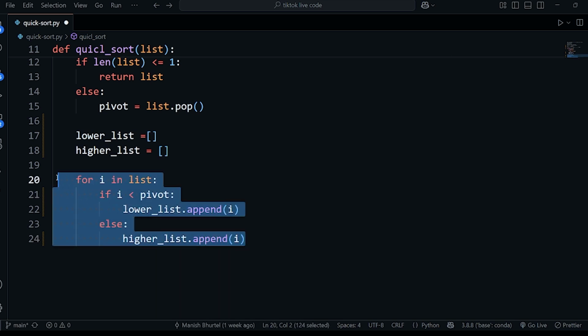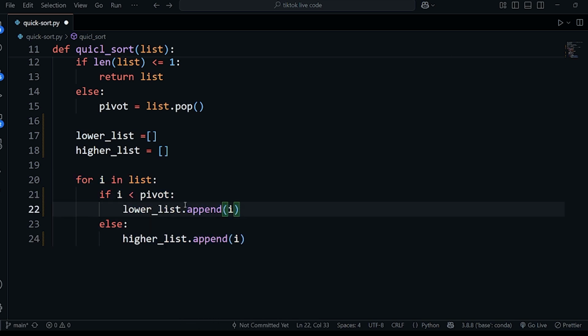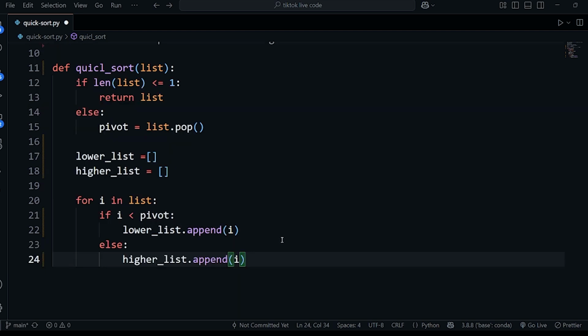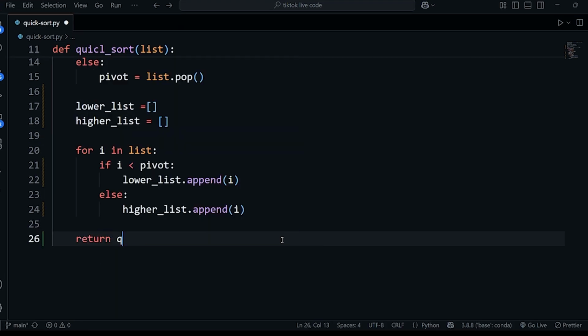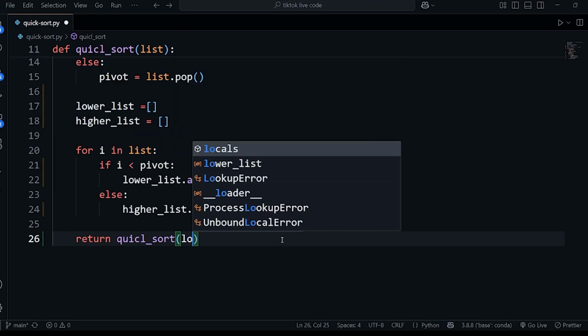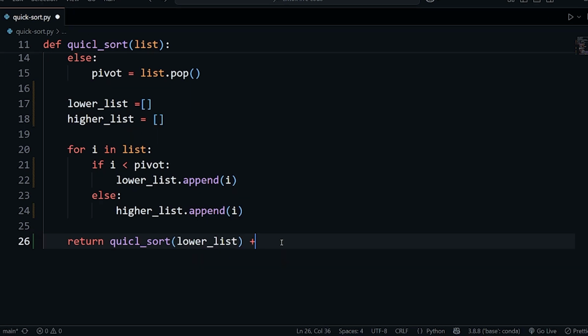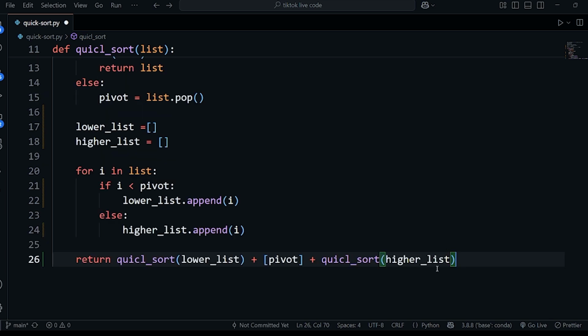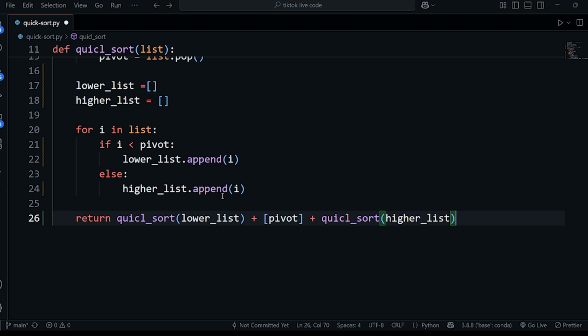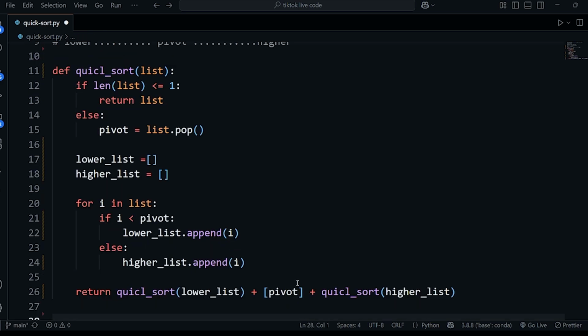Now we have done the comparison and appended the values inside the lower and higher lists, right? So what we need to do is keep on doing this until the list is sorted. For this, I will just return the lower list plus the pivot value and then the higher list. What we are doing here is using recursion to pass the lower list, pivot value and higher list until the list is sorted. Now our logic is finished.